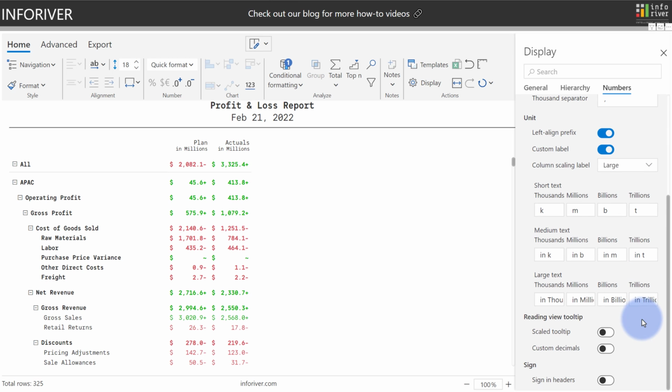And then at the very bottom, we also have additional configurations for reading view tooltip. And this is the settings that can be observed once you publish the report and it's being used by report consumers in reading mode in the Power BI service. So scaled tooltip, when turned on, will show you the scaled value as an example 4.5 million instead of the whole raw number if that was turned on. And similarly with custom decimals, you can choose how many decimals, if enabled, you would like that tooltip to display.